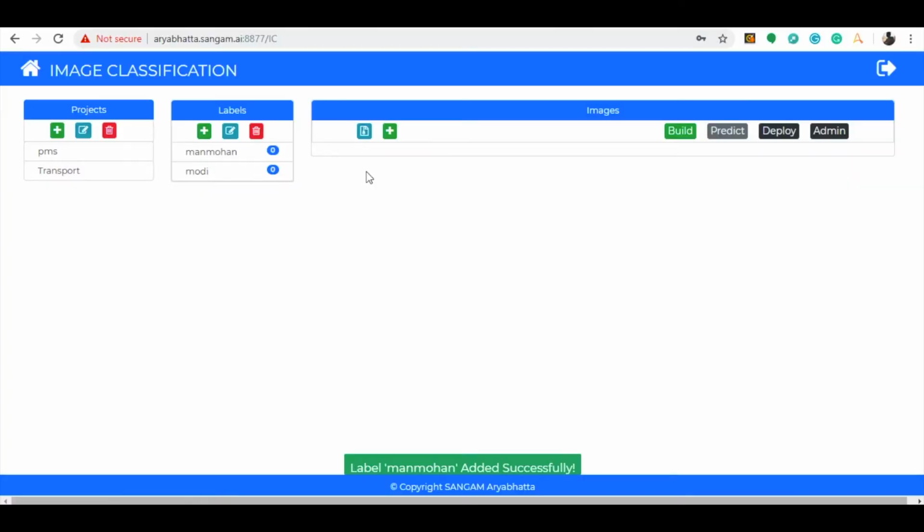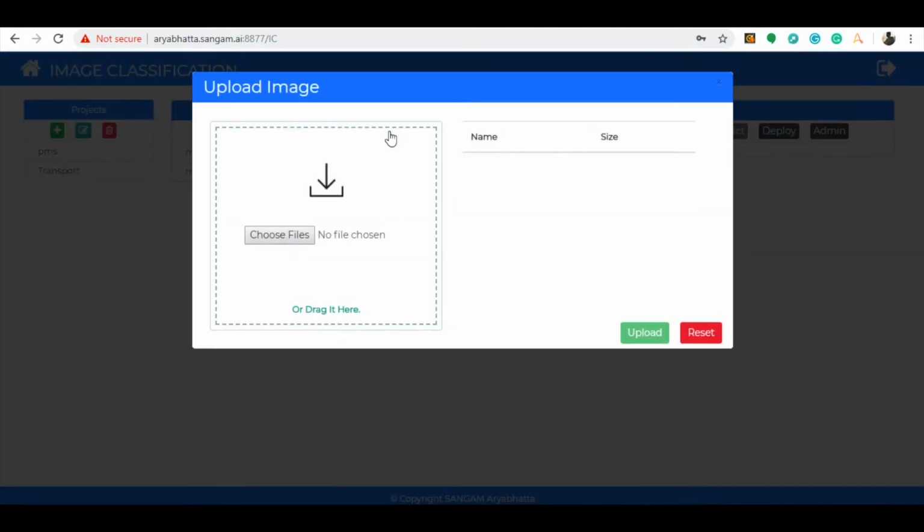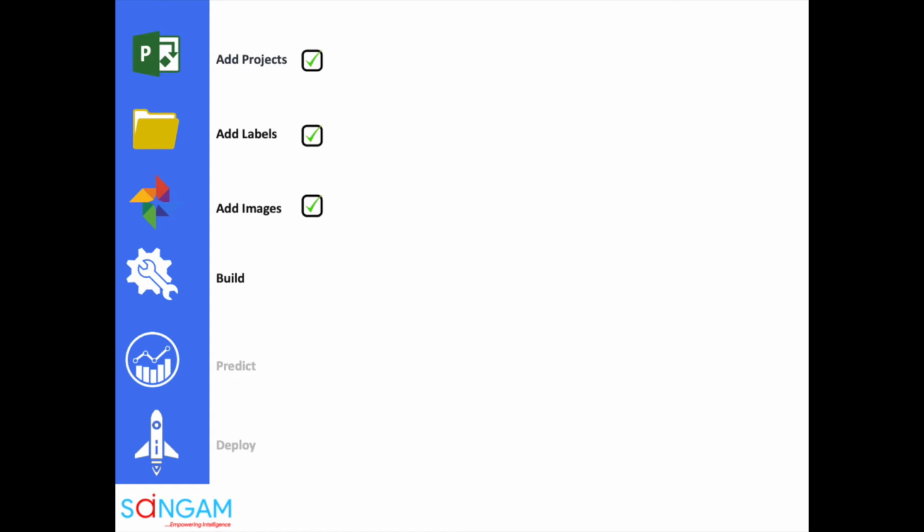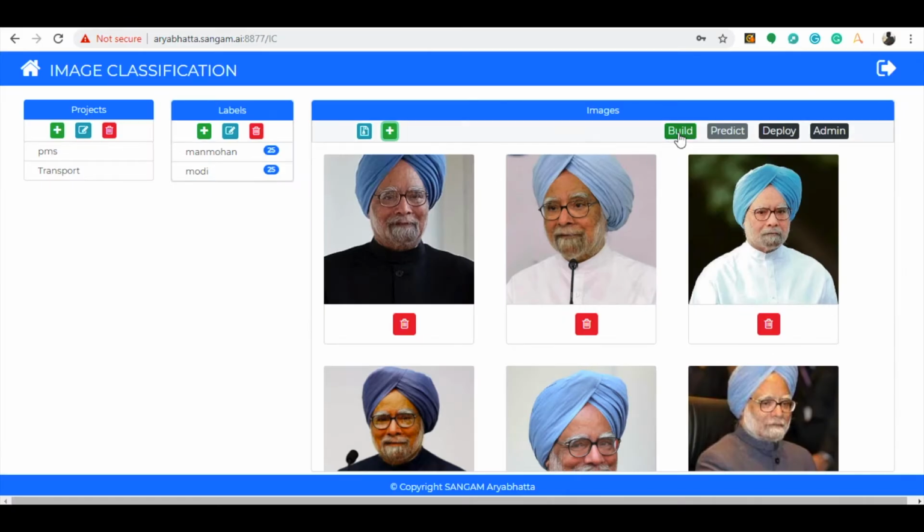Click on the plus button to add the images for each and every label you have created. A pop-up rises, drag and drop or choose the image path and click on upload as shown. Click on the build button as shown.